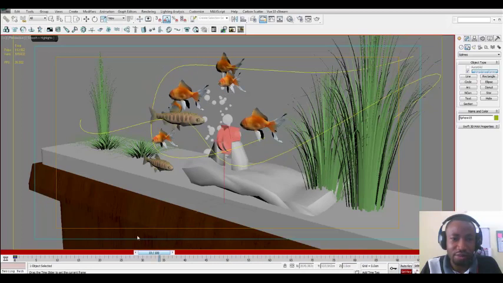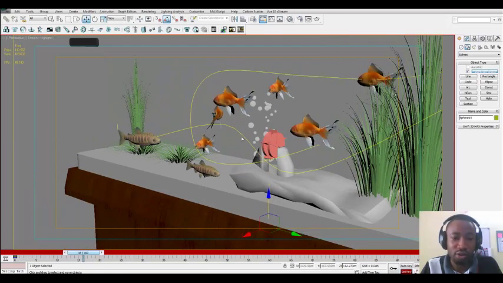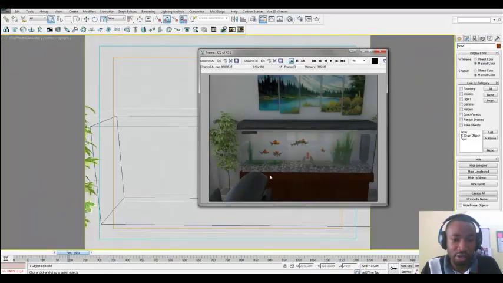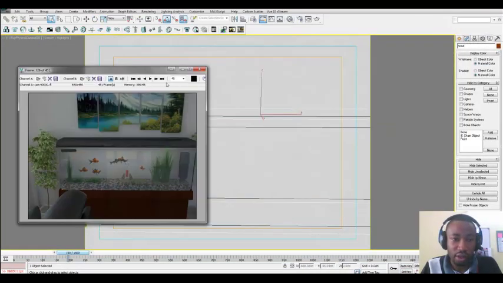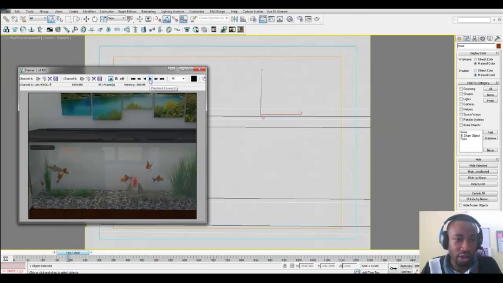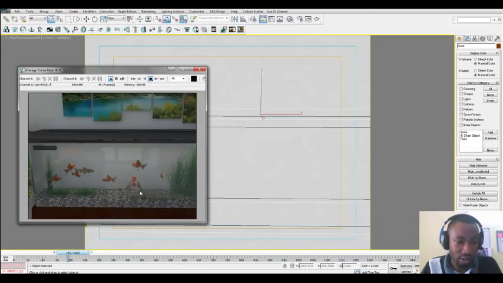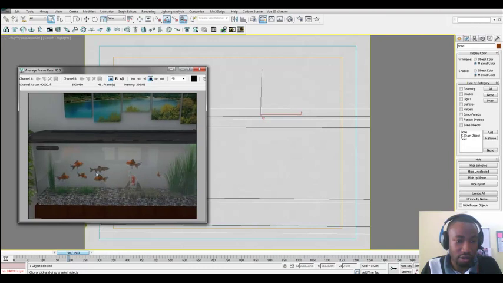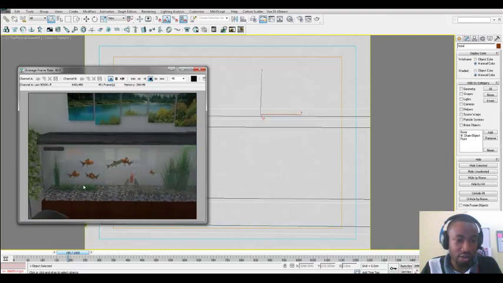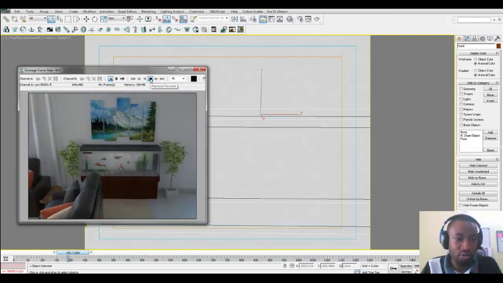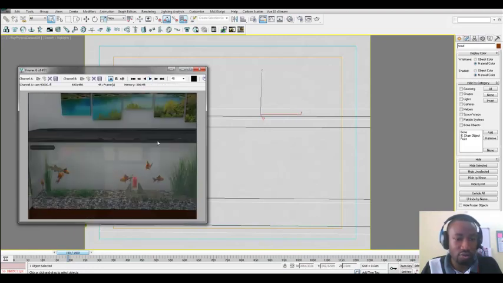Is there anything I skipped? I'm not sure, so let me take you through the completed scene again. Okay, this is what we have. You can see all the fishes are animated now, and they're moving gently through that scene.